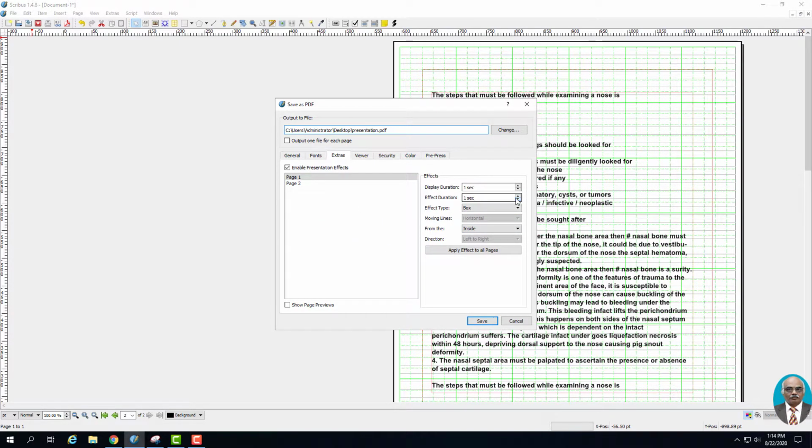Since it is only 1 second, you can increase the duration of the effect similarly and make the effect seen.